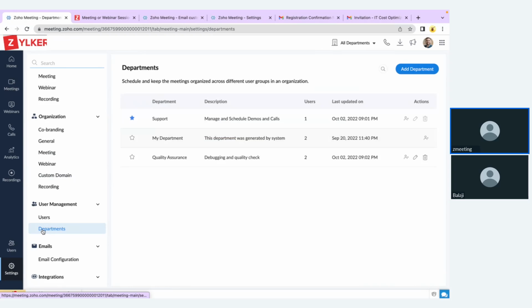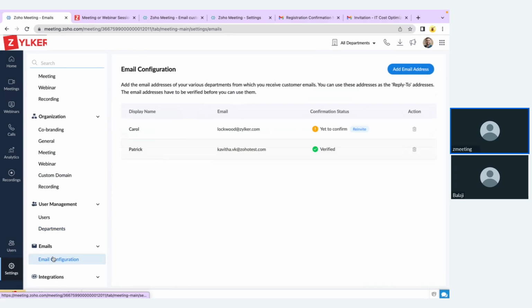Now, moving on to email configuration, this is a reply-to email address to which the registrants can reply to clarify their concerns. This part is only for the webinar module, where you can add a reply-to email address right from here. As you see, I have already uploaded an email address here and it has been verified. This makes the process simple by handing over the job to your team members instead of replying to the emails as an organizer.